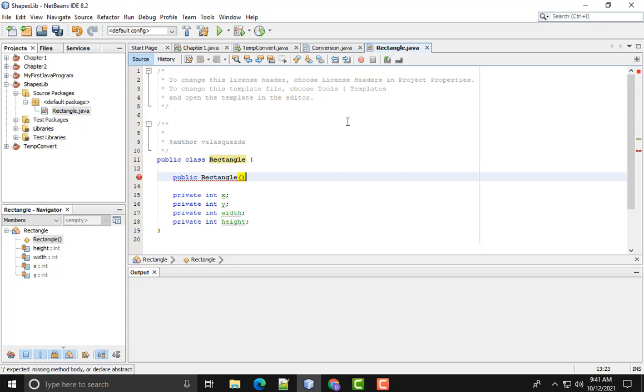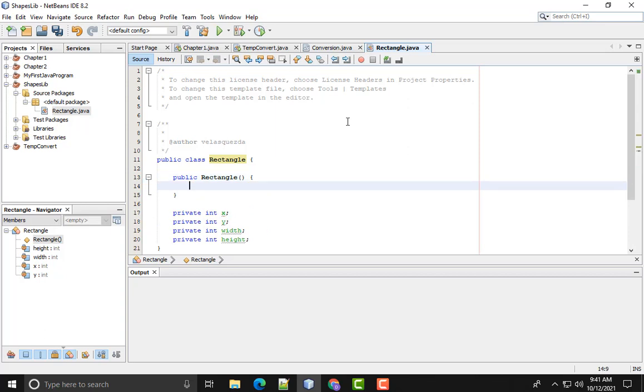Let's do the default constructor first, okay? I spelled rectangle rectangle on accident. Oops, so you're going to have to rename it. The way you do that is you can rename it over here, and then it says, do you want to refactor, and then say yes. But we can go back and fix that later.